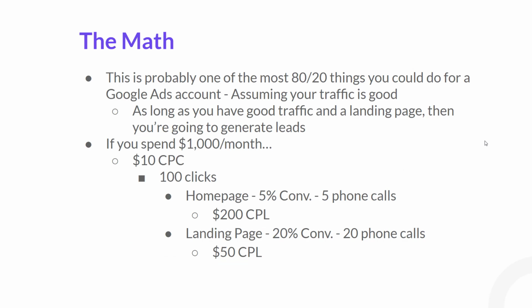But the math behind this, and this is probably, if you're going to do anything on a Google Ads account, one of the most 80-20 things you could do, assuming that the traffic that you're sending to your website is actually quality traffic. Because at the end of the day, as long as you have good traffic and a landing page, then you're going to generate leads.